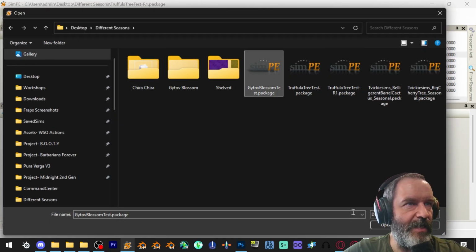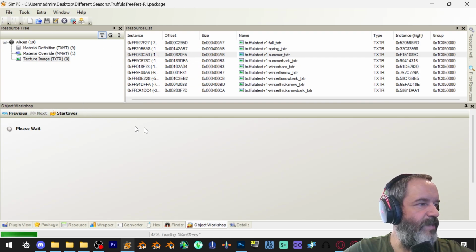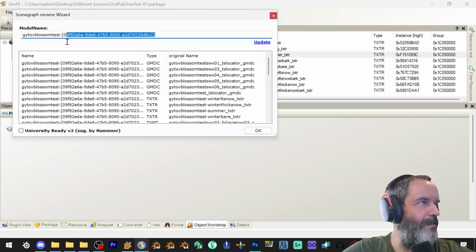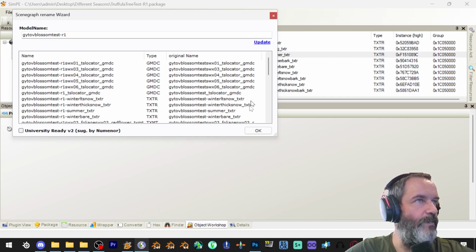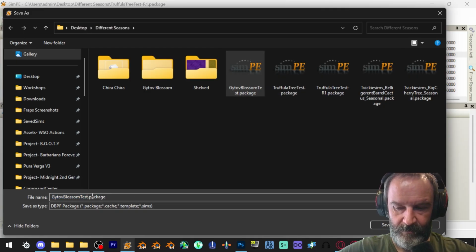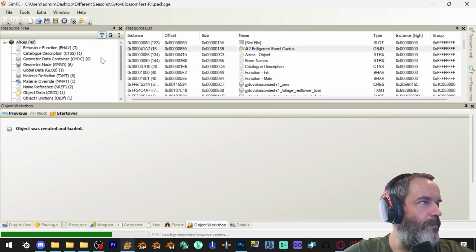Then once again, we start over, we open. This time, let's select the Gaita blossom. We don't need to mess with the description. We just let the file table do its thing. And then make that Gaita blossom R1. We update. And we save as Gaita blossom R1. We're doing exactly what we did before.